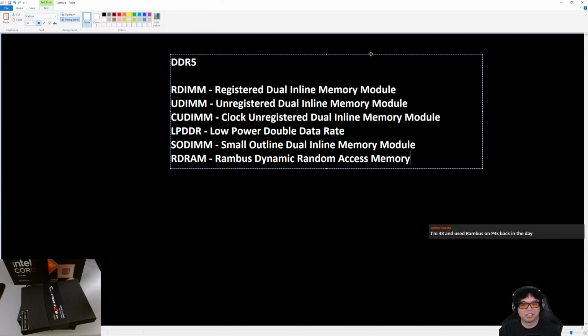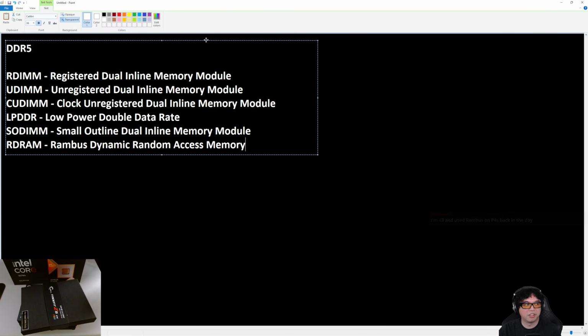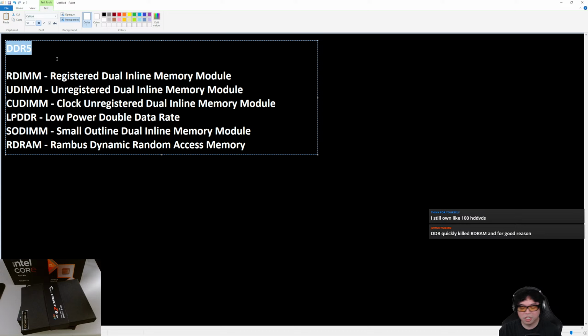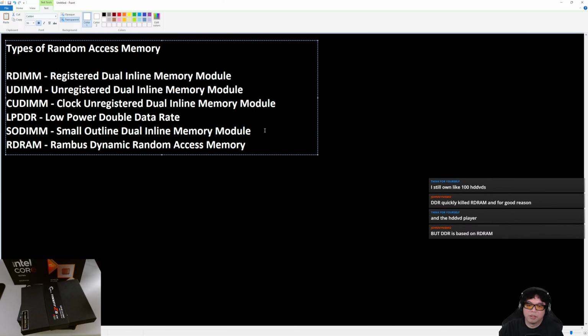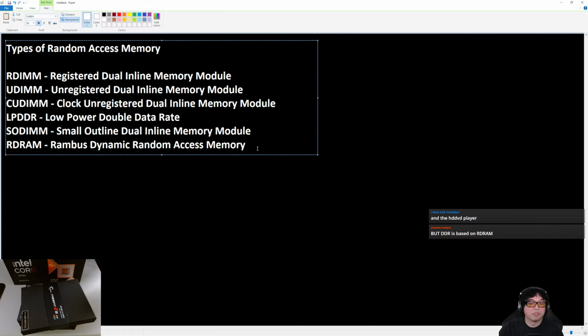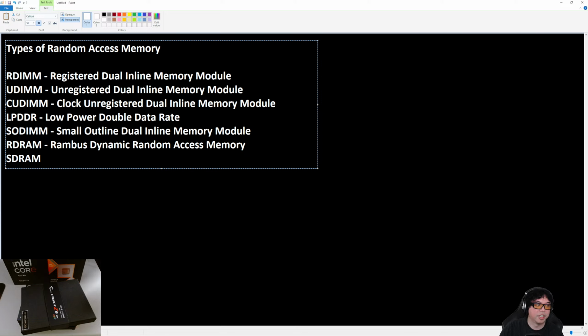Okay, so these are basically the types of different DDR5, or I guess RAM in general, not necessarily DDR5. We could just say types of random access memory, aka RAM. Yeah, but there's also dual, and there's also SDRAM. Is that right? The single one? What's the difference between the RAM and the VRAM?